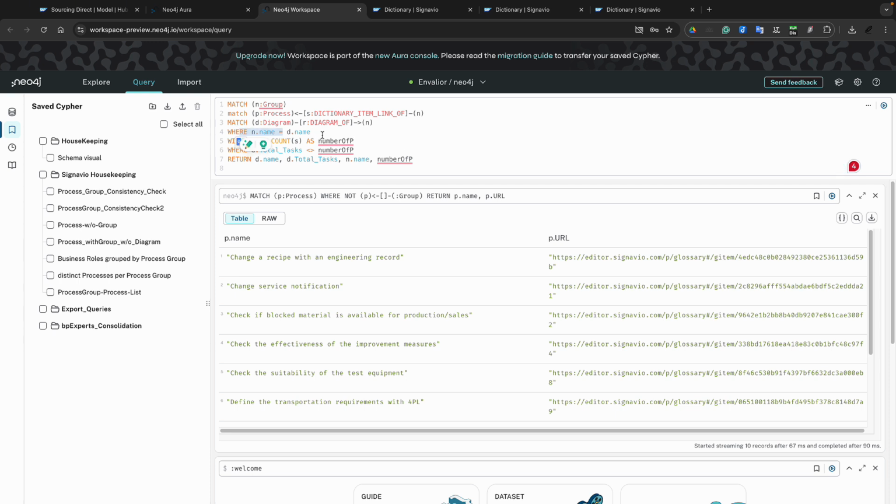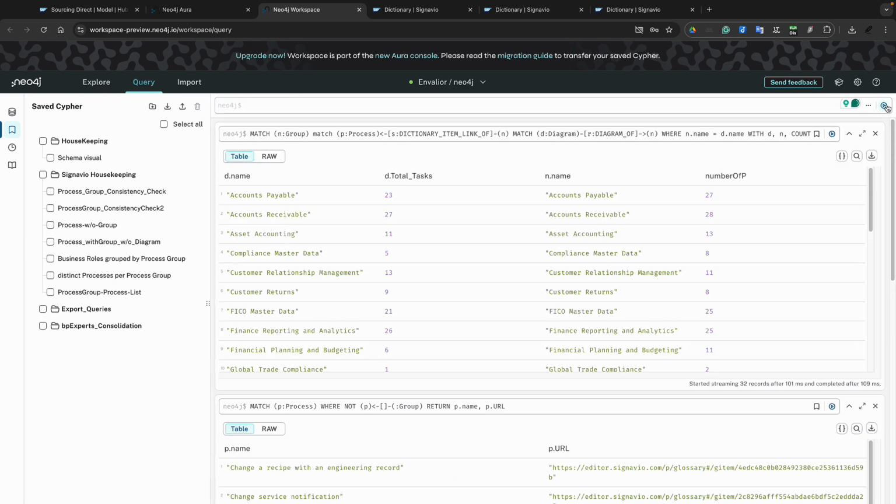So this is where they match, and then I count the amount of processes that are linked to the group, and I count the amount of total tasks of this diagram. If they differ, then return a list of differences with the counts. If I execute this, then I see all the diagrams and process groups where there is a deviation between the number of tasks and the number of processes.